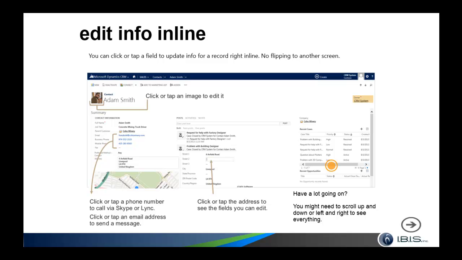You can also go through and change information. So if I'm looking at an account record and there's a related contact, and I know that that contact's email address or their phone number has changed, or their job title, I can set up CRM to where I can edit that right from that account screen and not have to click on the contact, open it up, make the change, save it, close it, and go back to the account. It's all done inline now.